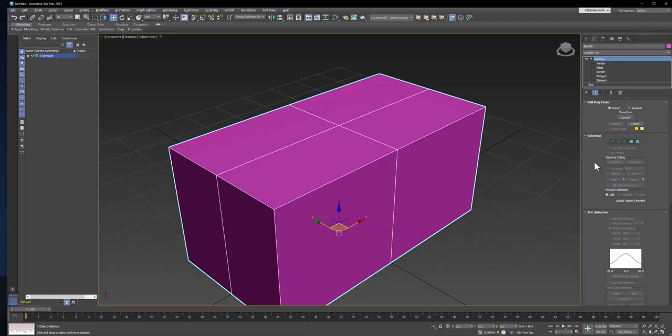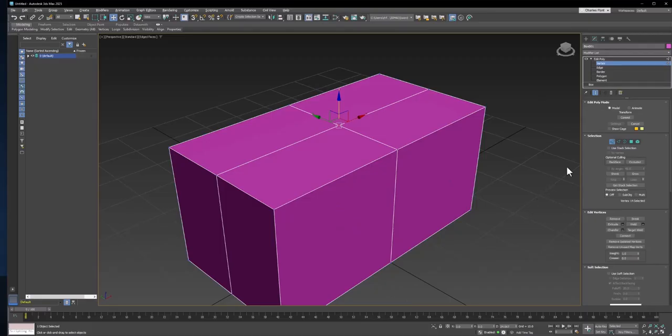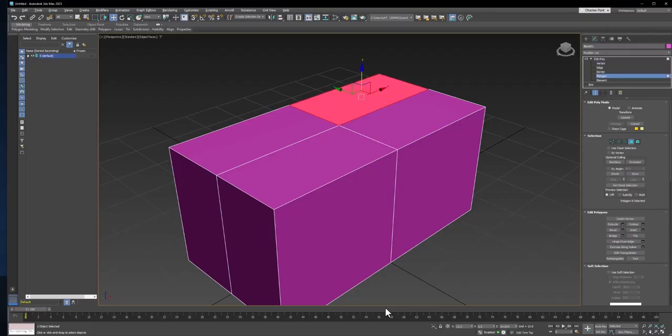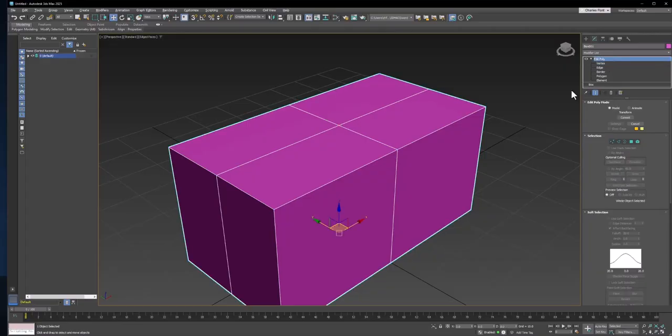We can also switch modes here, as long as we're in an Edit Poly modifier, by pushing 1 for vertex mode, 2 for edge, 3 for border, 4 for polygon, 5 for element on your keyboard. The only problem is you can't go to the top level without either clicking this button again or clicking up here. In other words, there is no shortcut to exit subobject mode on the keyboard.